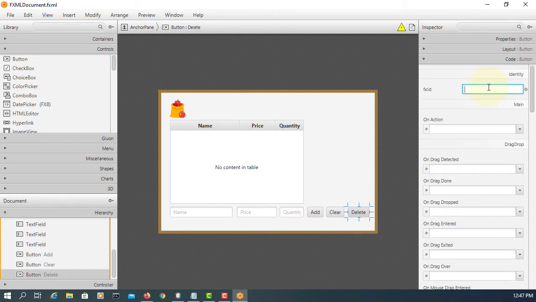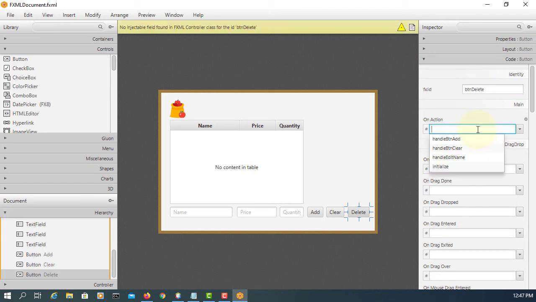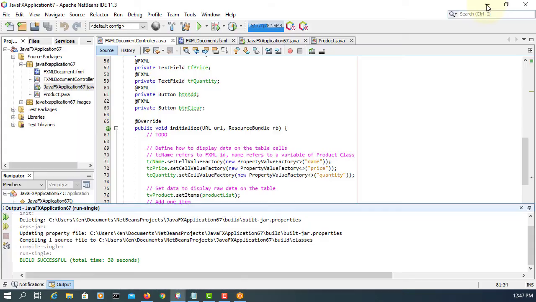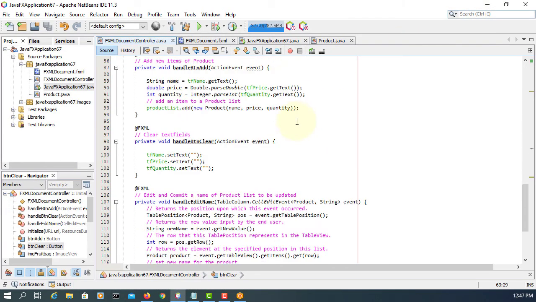And then here, btn delete. And the handle btn delete. Save it. Make controller.